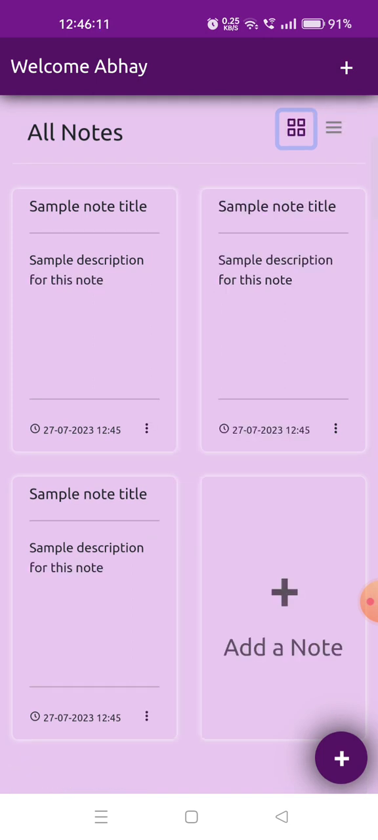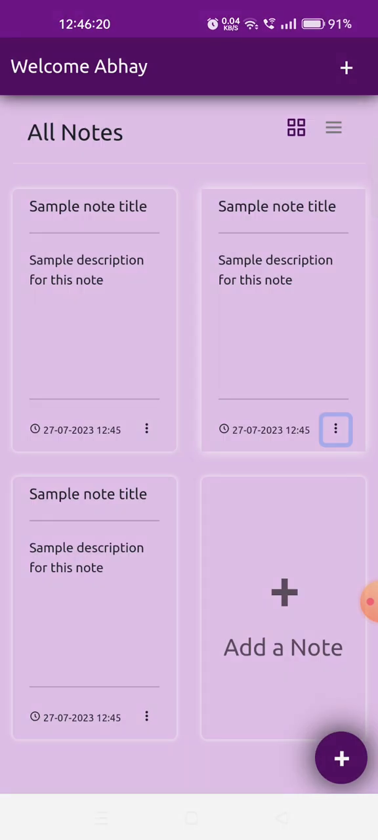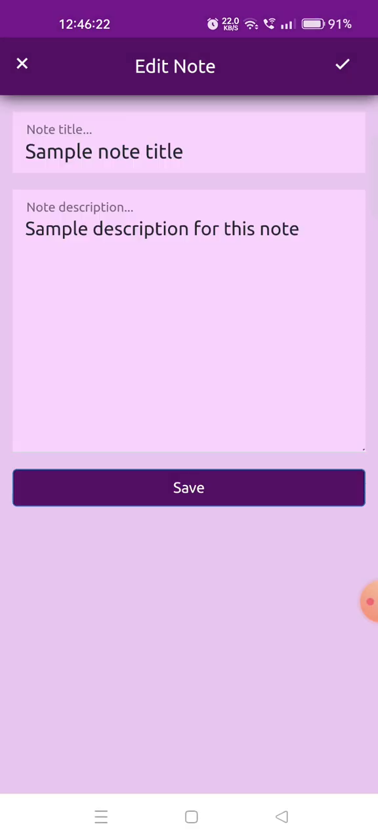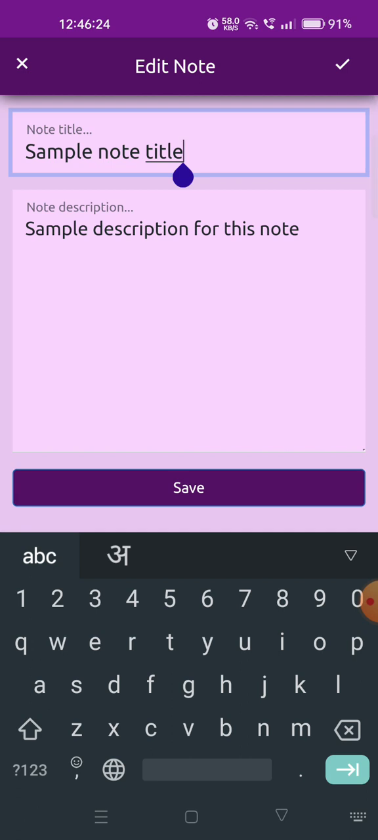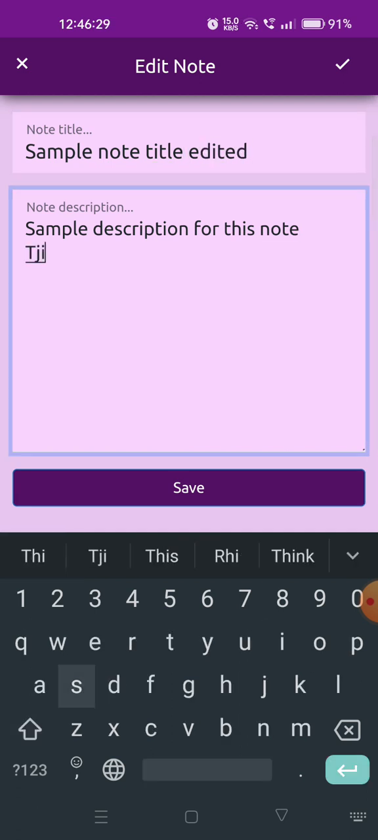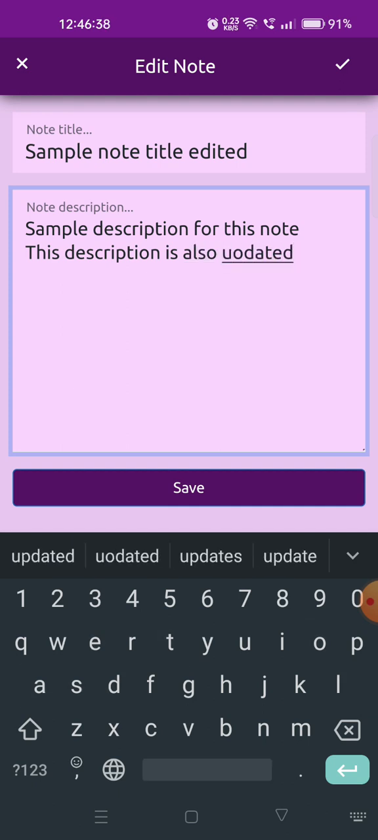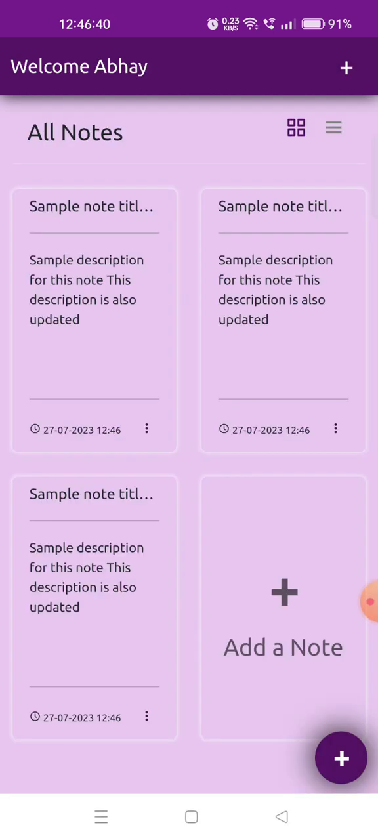And from there, at the bottom of each note we have this last updated date and time, then we have these 3 dots which opens this note action, so we can edit a note or delete a note from there. So when we edit a note, so let's say edited, and this description is also edited, also let's say updated, and we can save it, so it will be saved. Now we can see the updated details.